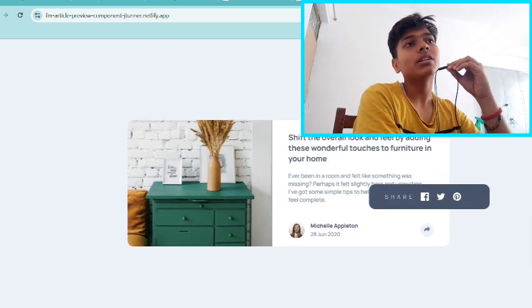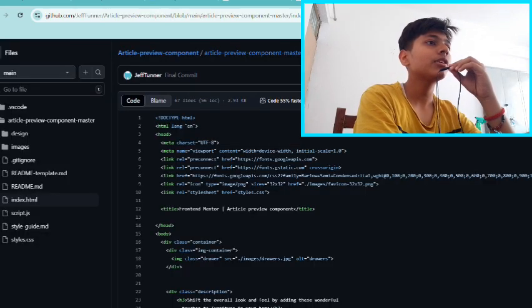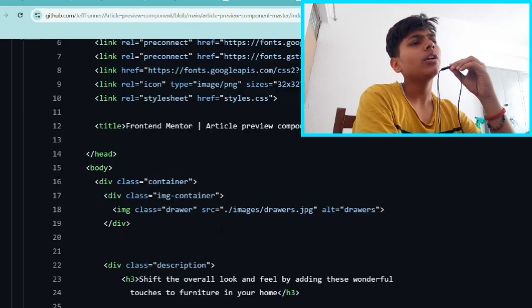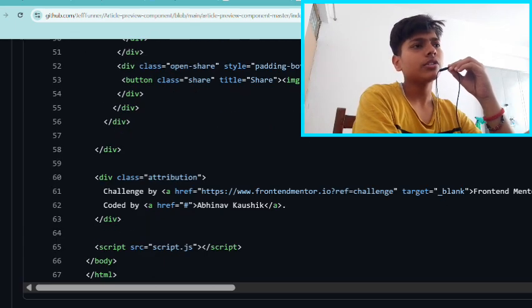Let me show you the code now, right? This is your HTML. So HTML was not a lot, it was 67 lines of HTML.